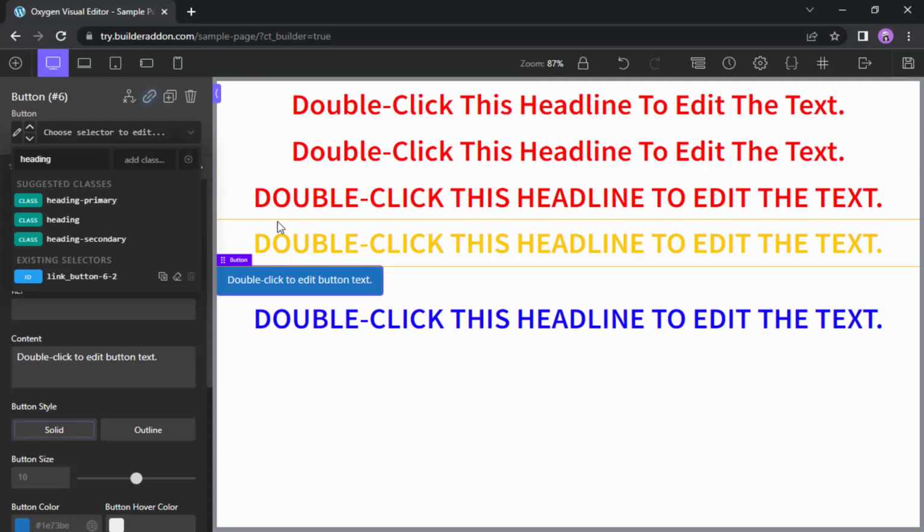like Oxygen. I mean, classes are okay if you are building your site by writing code in HTML, CSS or JavaScript, but when you are considering a visual page builder, classes make no sense. And this is why BuilderAddon introduces some very innovative concepts. And to show you how they work, I'll first remove all these headings.